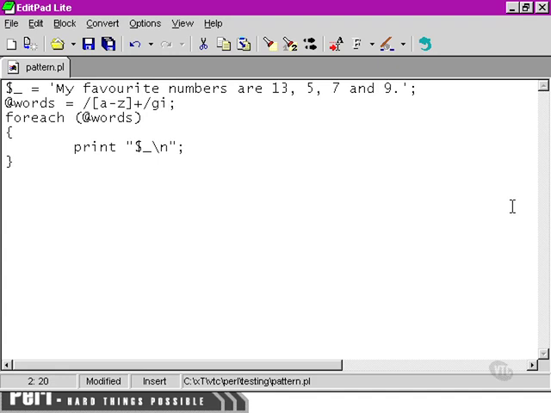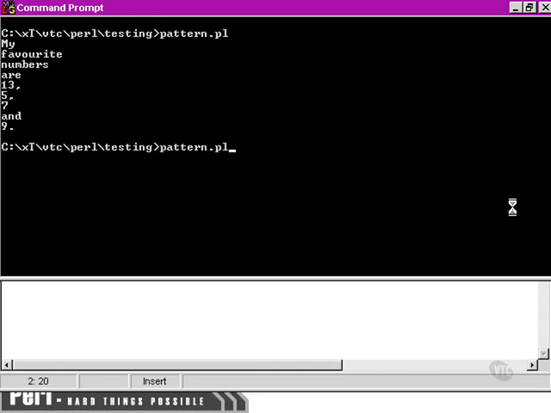We can also make this pattern case insensitive. That'll make sure that we pick up, for instance, the first word in the sentence. Now when we run our script, only the real words have been selected from the sentence. Everything else has been discarded.